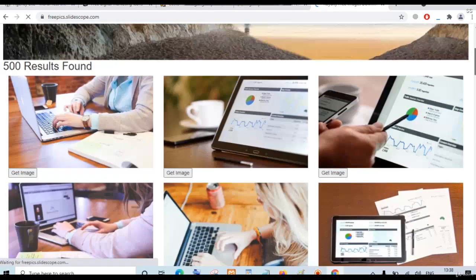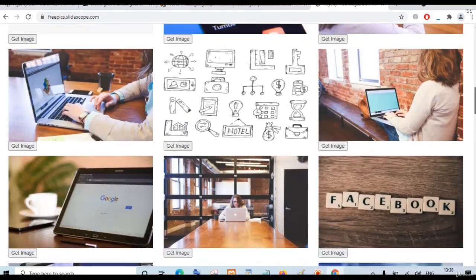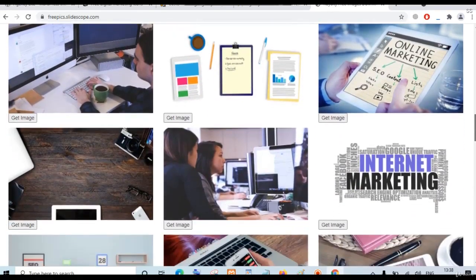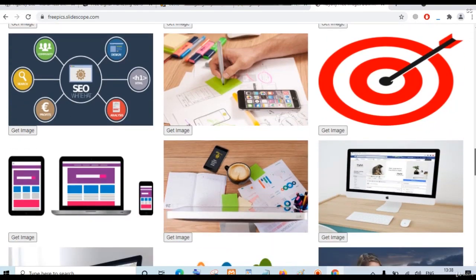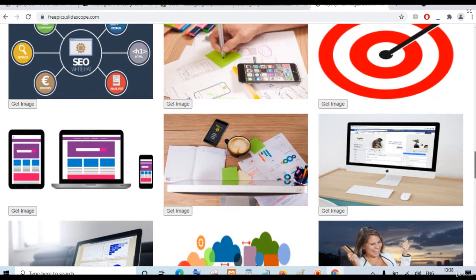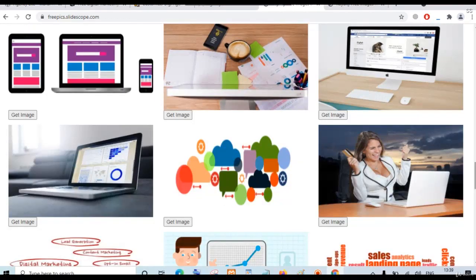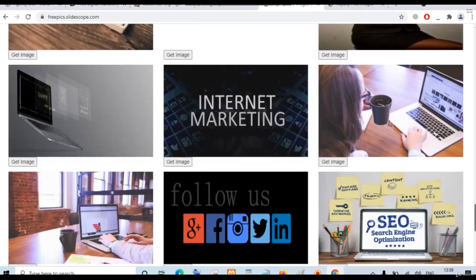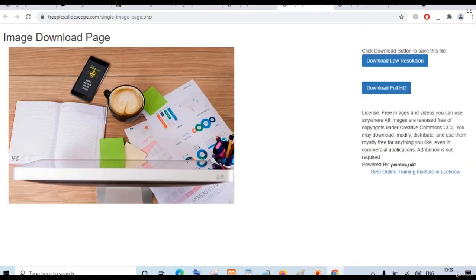So these are some images that it is showing for digital marketing. And let's say we want to use any one particular image as a slider for our website. So I'm going this time with this image. I can click on get image, and the second image that I want to use, say I want to use this image. So I'm using these two free images.